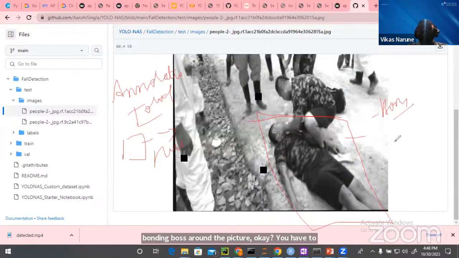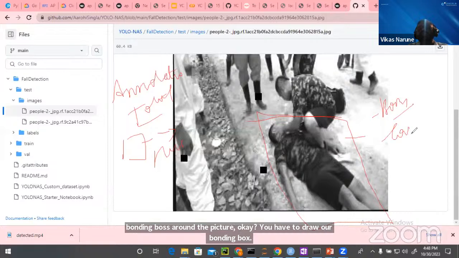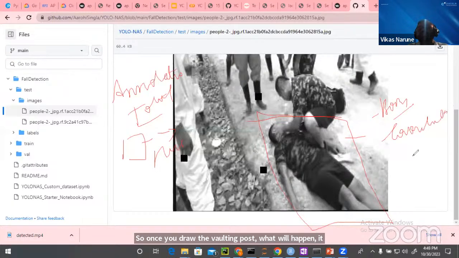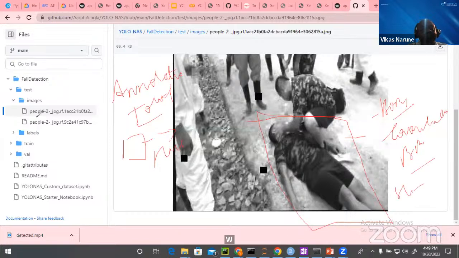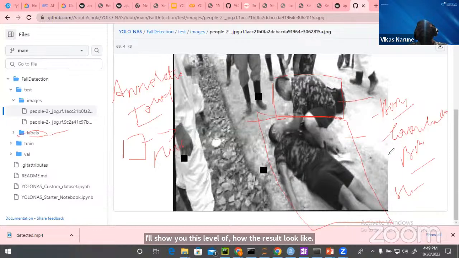Once you draw the bounding box, what will happen? It will take the coordinates of the bounding boxes, and then it will store those boxes into this kind of file, a label file. I will show you this label file, how the result looks. I can create this kind of a person's bounding box. Once I create it, I will get the coordinates, coordinate y, coordinate center, position.